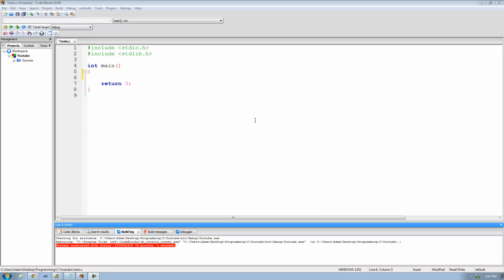Hey guys, welcome to the third C programming tutorial, and in this tutorial we're going to begin looking at variables. Variables are basically just something that you can use to store the value of something in. You've probably used variables in math before. Well, today the first thing that I'm going to show you how to do is create a variable to just store the number 5 in.